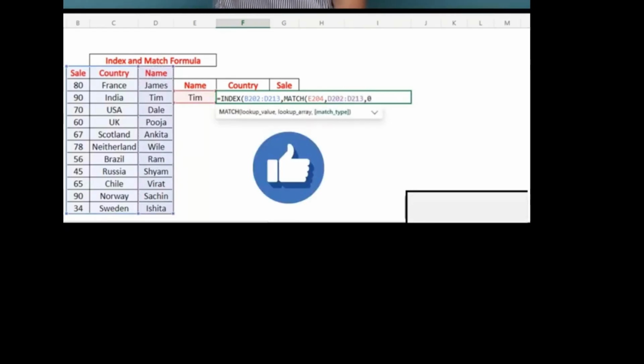So we have to select that cell, comma, from where. So we have to select the column in which we have all the names, comma, 0. We are looking for exact match, bracket close.